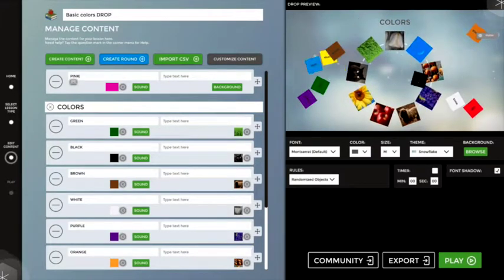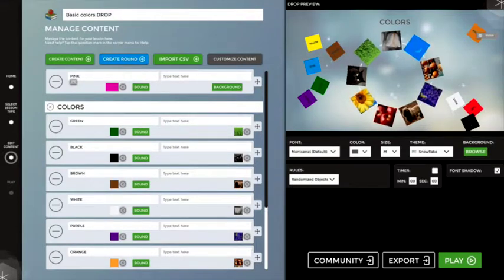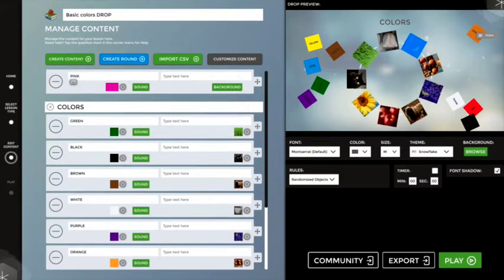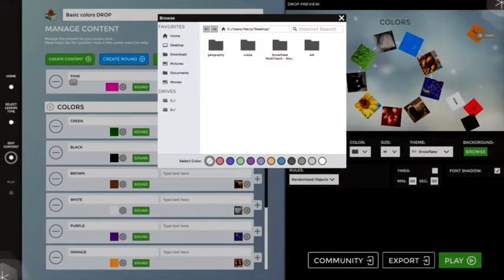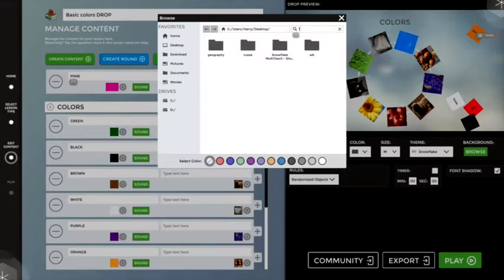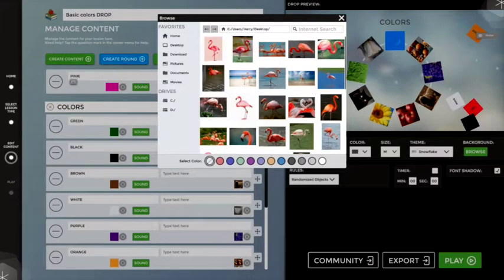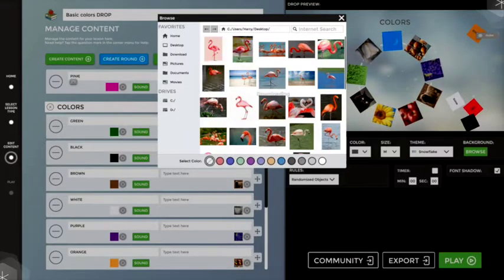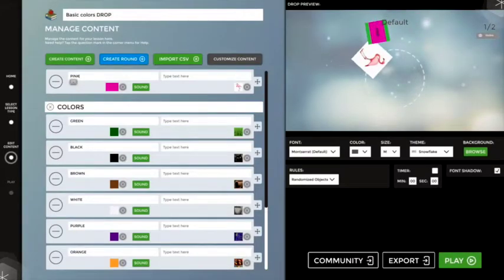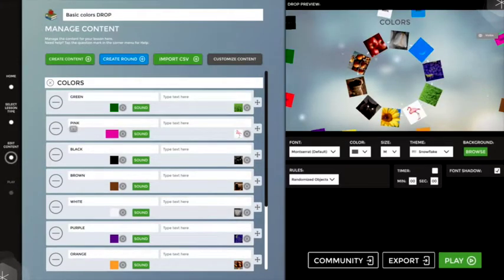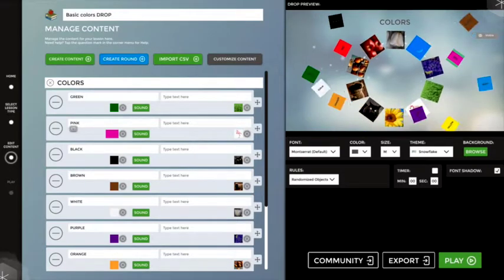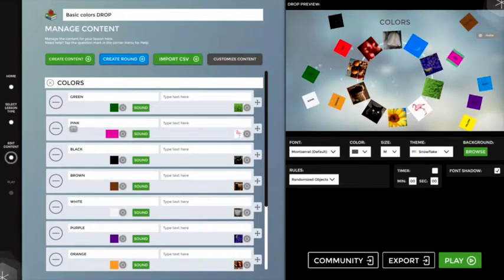And then on the right side I want to associate a picture with the color pink. So I click on background there, and I think about, okay, what is pink in this world? So I click on internet search and I type flamingo. Click on flamingo and it pops up in the content stage. So what I do next is I drag that content onto the colors on the left side of the screen. And once I let go, you can see that it pops up on the right in the drop preview.